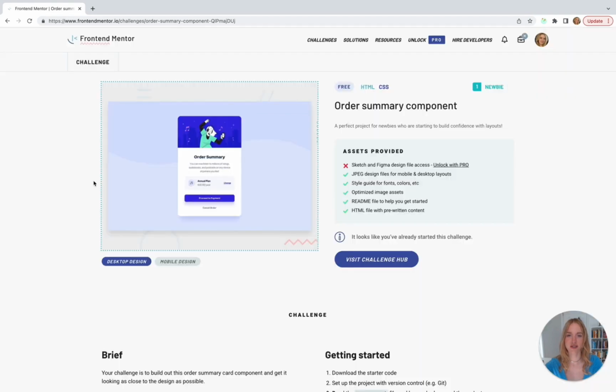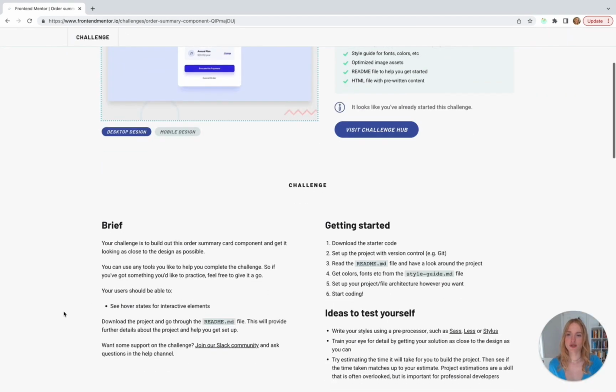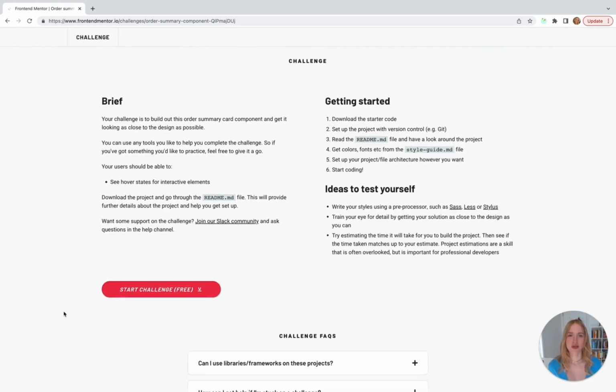Okay, so let's look a little bit more at this challenge. Let's just exit out of here. Now let's go down to this brief section. Now here we can see our challenge is to build this order summary card and get it as close to looking like the design as possible. This says our users should be able to see interactive states. Interactive states are, for example, when you hover your mouse over a button, the button might light up or the button might change color.